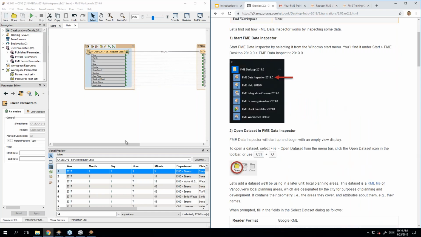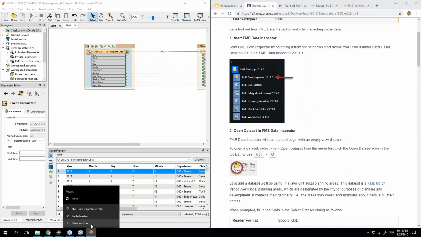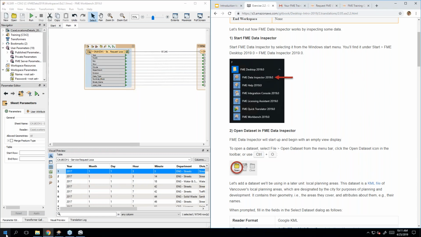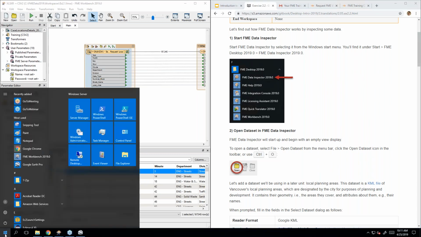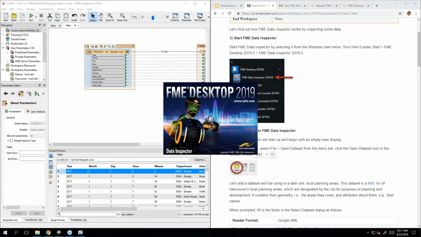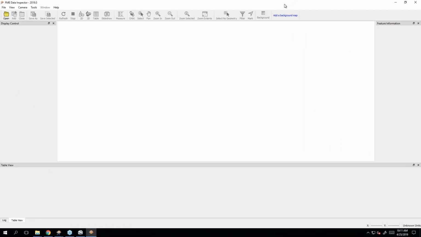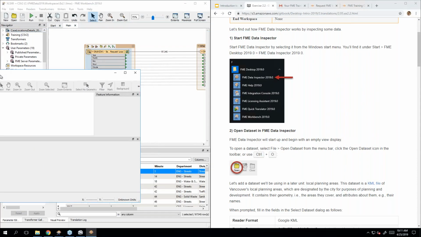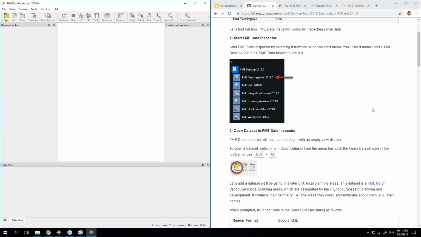So we will launch Data Inspector first. Let me close the one I have open already. And to do that for step 1, everyone please go to your Windows Start menu, FME Desktop, and we want to select FME Data Inspector 2019.0. So once you've found that, go ahead and click it to launch Data Inspector. I'm going to go ahead and do the same thing where I dock this to the left-hand side of my screen by clicking and dragging it over there.